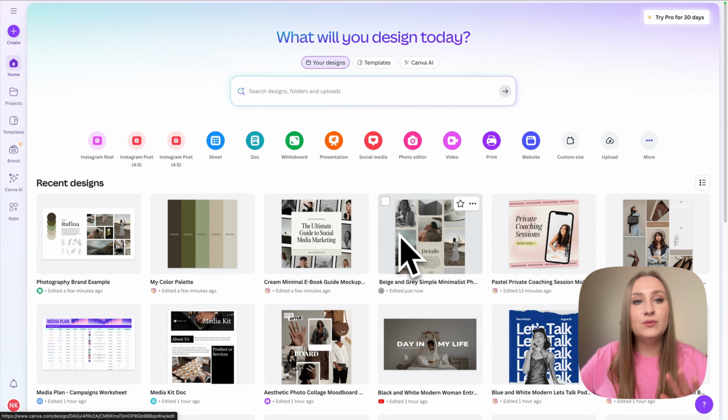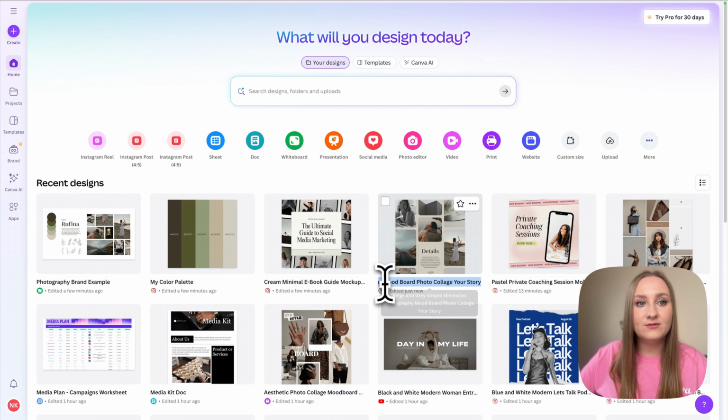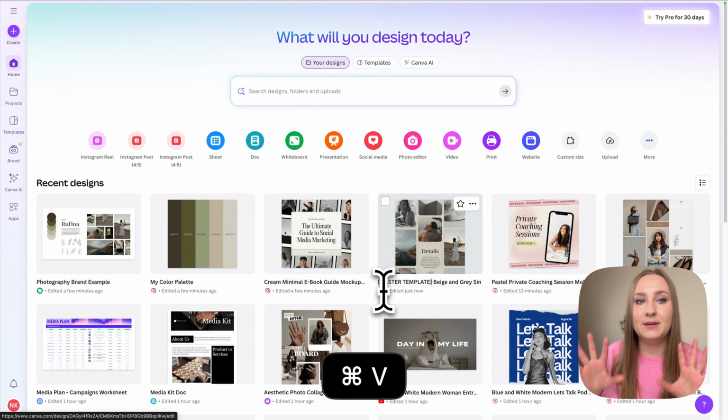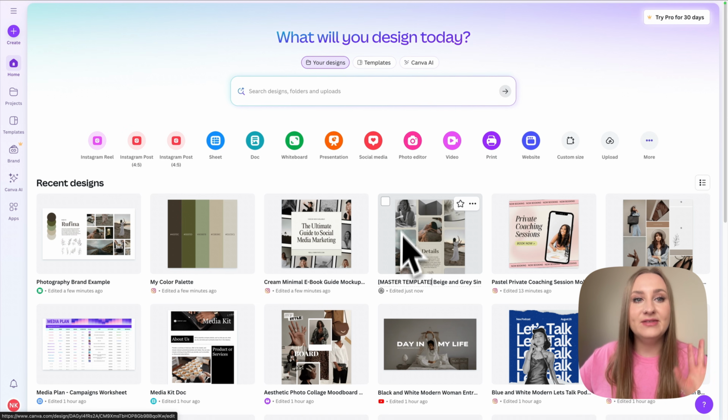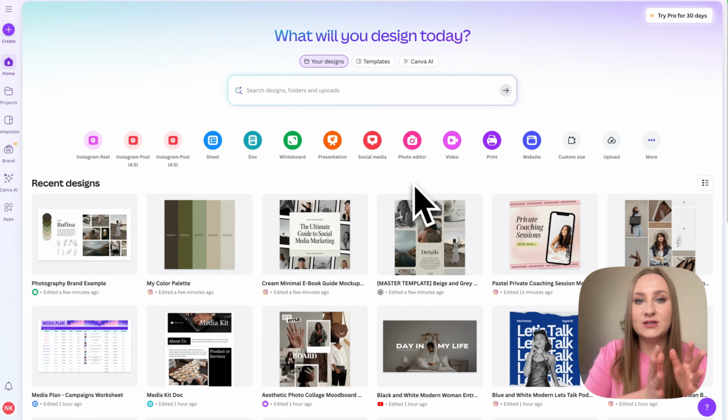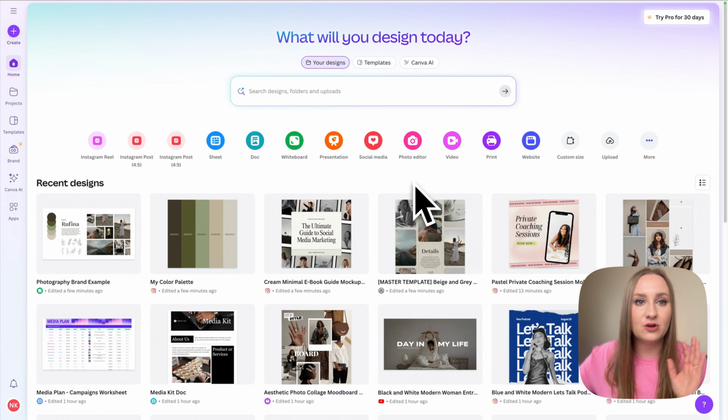It's easy to do even from the homepage. All I have to do is to just jump and click on the name of a specific template that I want to mark as the original. So I'll just paste master template in here. You can of course type it, and this way you have this indication that every time you see master template, you should never change the original.